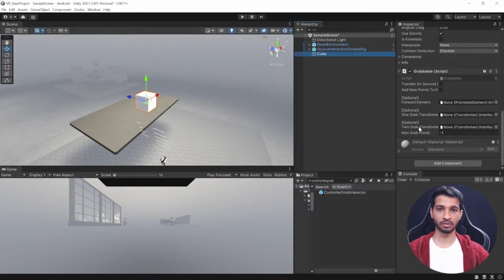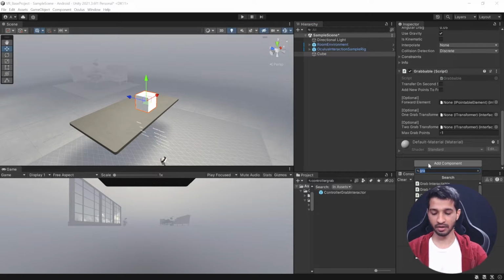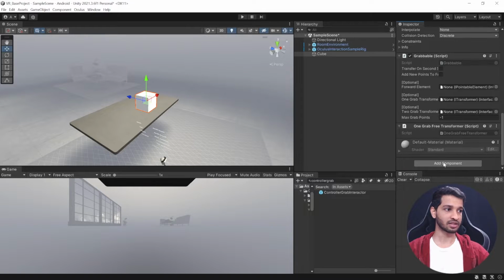Now if you want the object to be grabbed by both the hands and only then you want to be able to move it around, then you need to add a component called the grab free transformer and drop it in here. We'll do that later on, but for now we'll leave it blank, or better, we'll just search for one, grab free transformer, add this component here, and then drag and drop this in this parameter. Alright, and finally we need one more component, and that is going to be the grab interactable component.